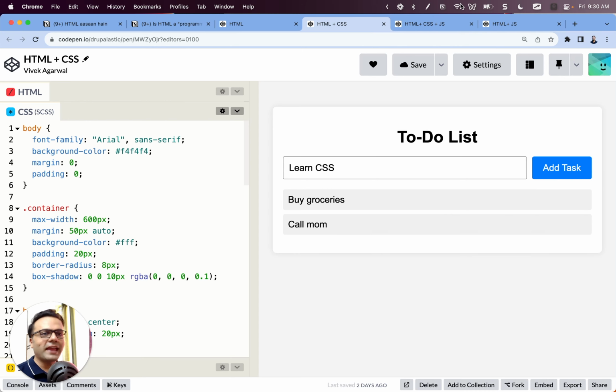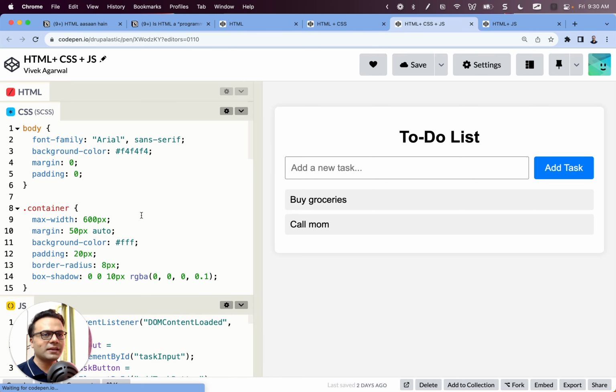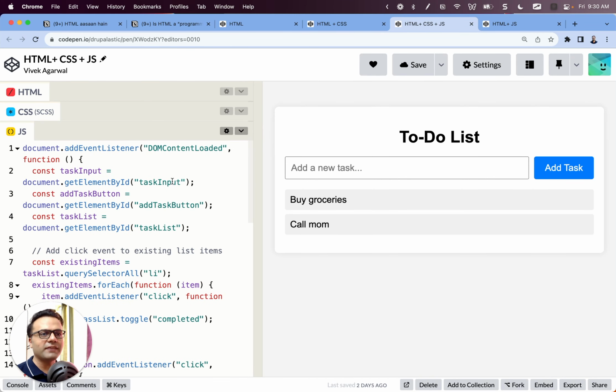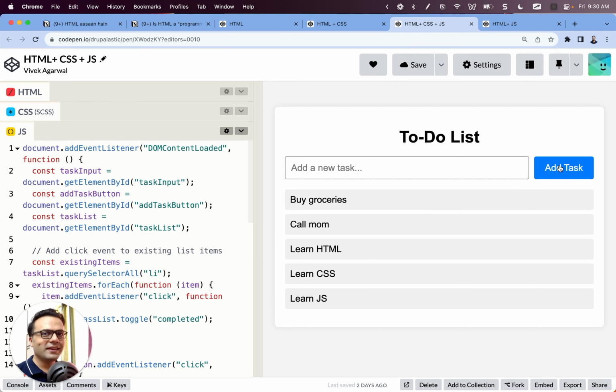Now, if I add a little bit of JavaScript to the same HTML and CSS, you can see there is the same HTML, there is the same CSS, but I have added a little bit of functionality using JavaScript, a little bit of electricity using JavaScript. And now if I add to my to-do list learn HTML and I click add task, you can see it's in my list now. If I do learn CSS, that will be added to my list. If I do learn JavaScript, it will be added to my list. Do you see the difference?